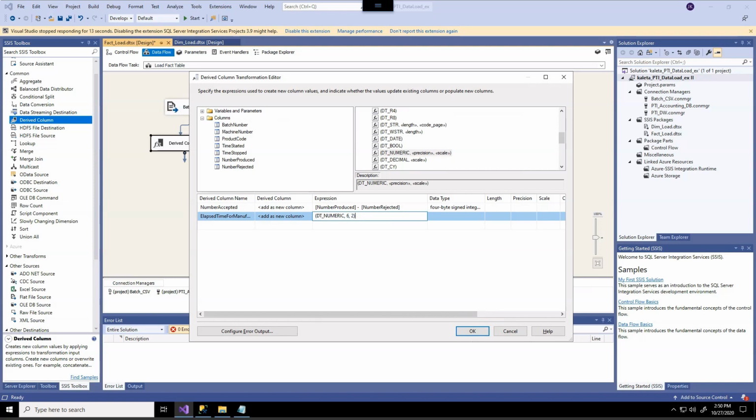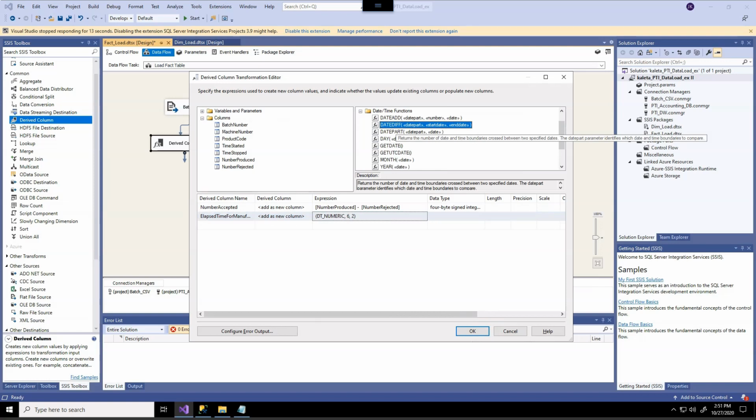Okay. Then we're going to look at the date difference, and this is going to be a function up here. So this is going to be a date time function. I want the date difference, right? So I'm going to click and drag this. The date part that I want is going to be minutes. So basically that is double quote MI double quote. And then the start date is going to be right here. And then of course the end date is going to be the time stopped. I'm going to click and drag that, and that should work out.